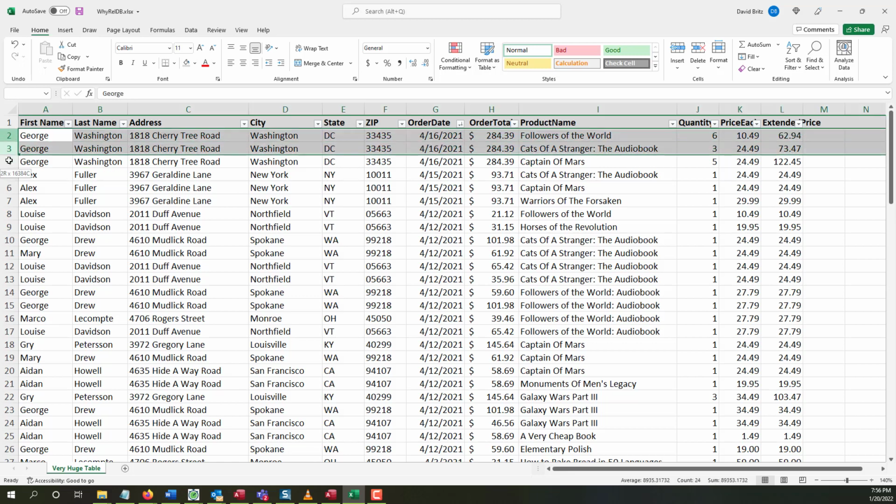Let's just start right here at the very beginning. So this is one order. You notice the same first name, last name, address, same order date, same order total. Why do we have 3 lines? Well, we have 3 lines because there are 3 line items in the order. So this is probably not the best way to keep track of your orders because there's too much redundant information.